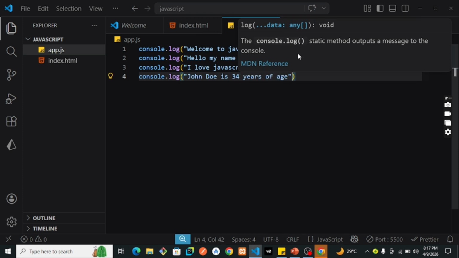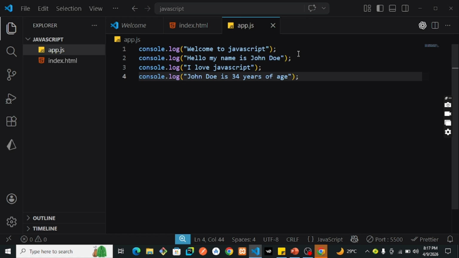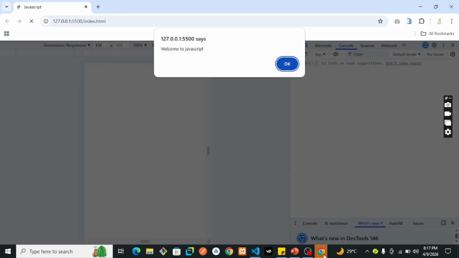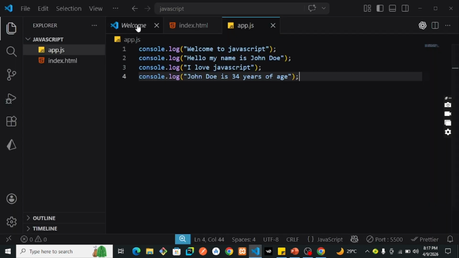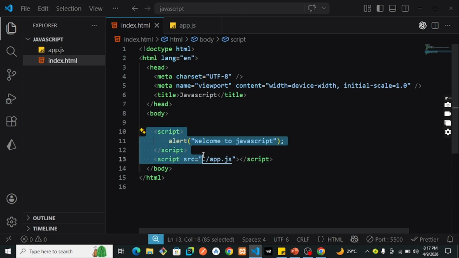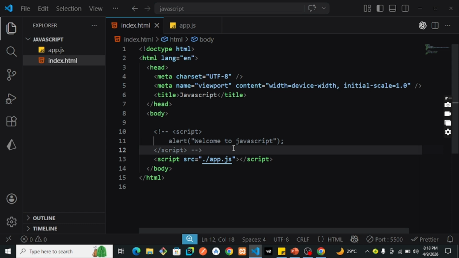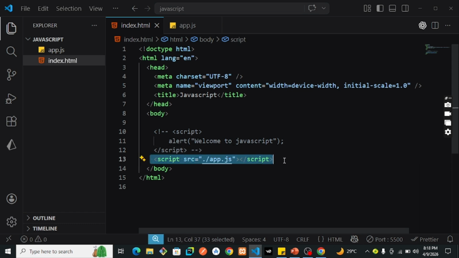All right, so once we have written all of this data, we can preview that on our browser. Let's refresh this. So we have welcome to JavaScript. Hello, my name is John Doe and I love JavaScript. John Doe is 34 years of age. Okay, so let's comment out this alert that keeps popping up because of the internal method. All right, let's comment that out, so that we can focus majorly on this file.